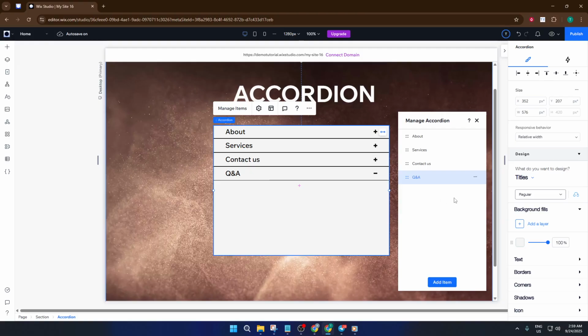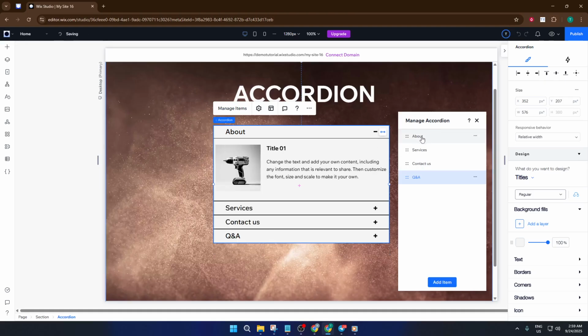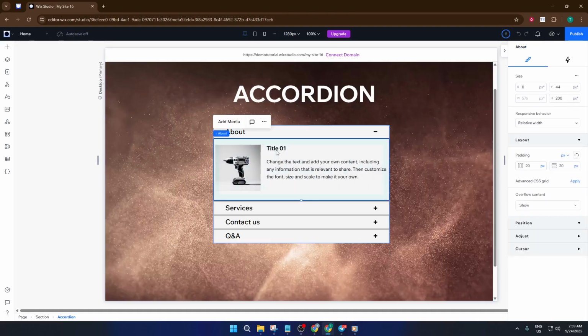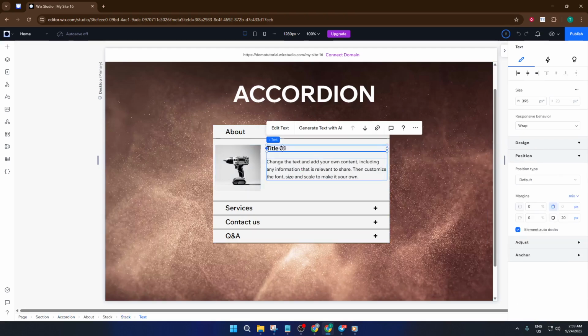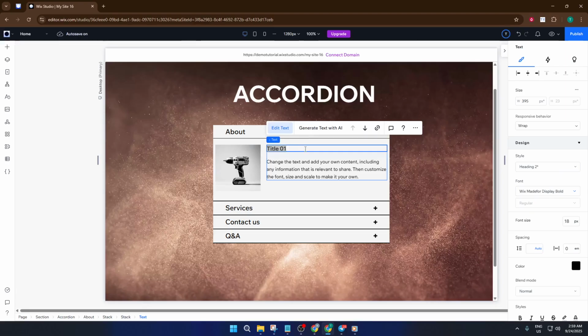Next, let's dig into customizing one of those items. Click on About to open its editing options. Here you can change any part of the content from the title to the description below. This is your chance to really let your personality shine through. Want a quirky About section? Go for it. Need to list out detailed services? You've got a whole panel to work with.